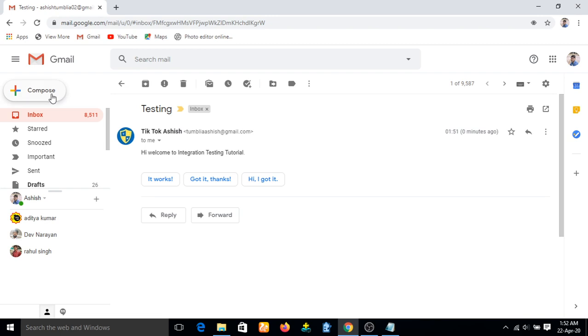From this module I have sent a mail, and I'm checking in the inbox module, and whatever data I have written is present in this module. So with this I can say the data has transferred from this module to this module. So we can say the integration testing scenario is successful, means the first test scenario is a success, or you can say the first scenario passed.